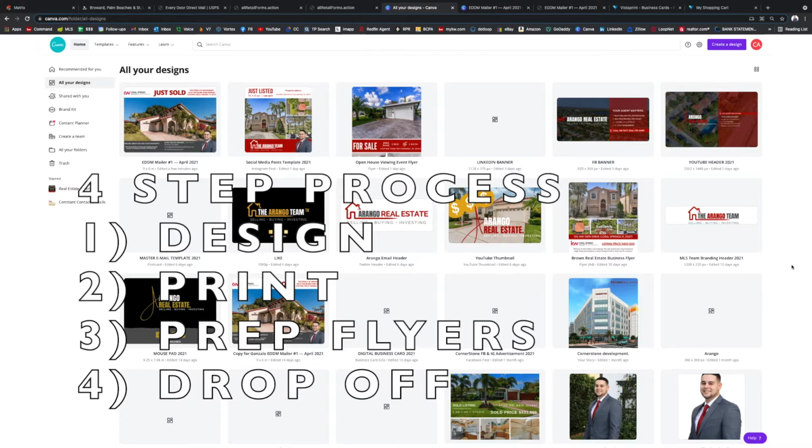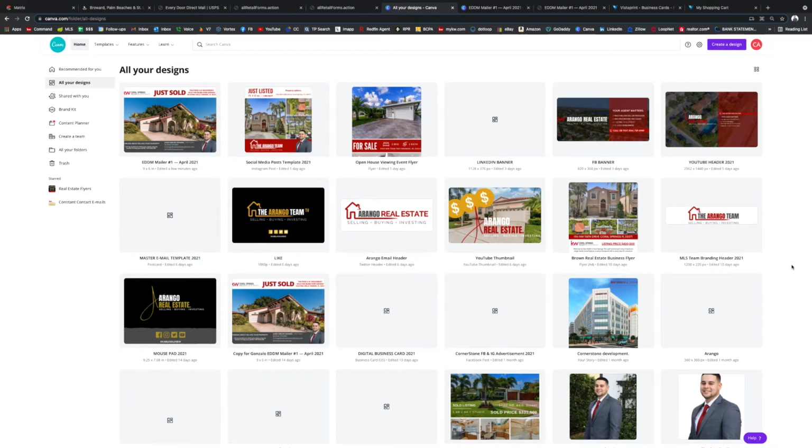So for part 1, your design, there are several different softwares out there where you can create your design, but for me I like using Canva because Canva's free and it's very interactive, very user friendly, and like I said guys, it's free to use.